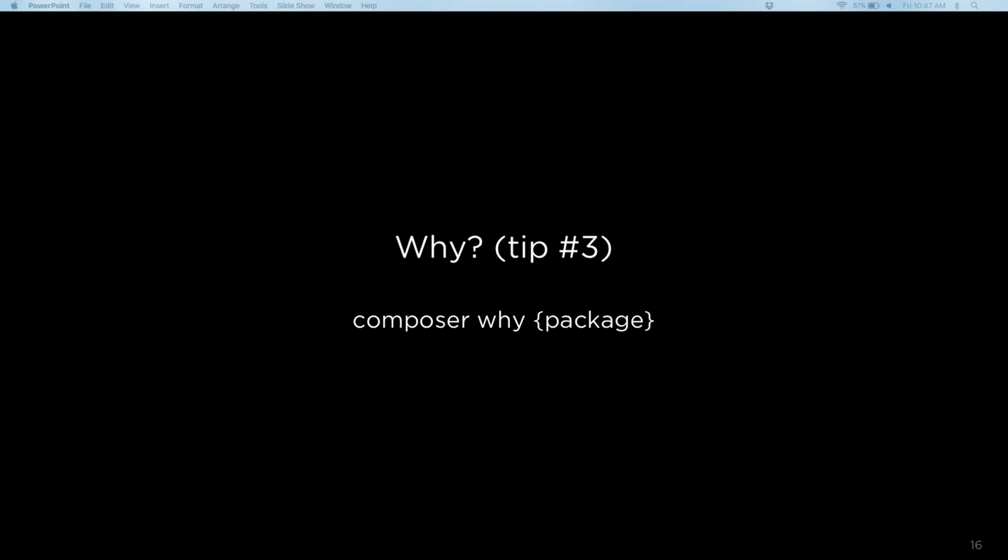I've used this a lot because dependency management is rough, which is why we use Composer. And so composer why will let you use Composer to do the heavy lifting.